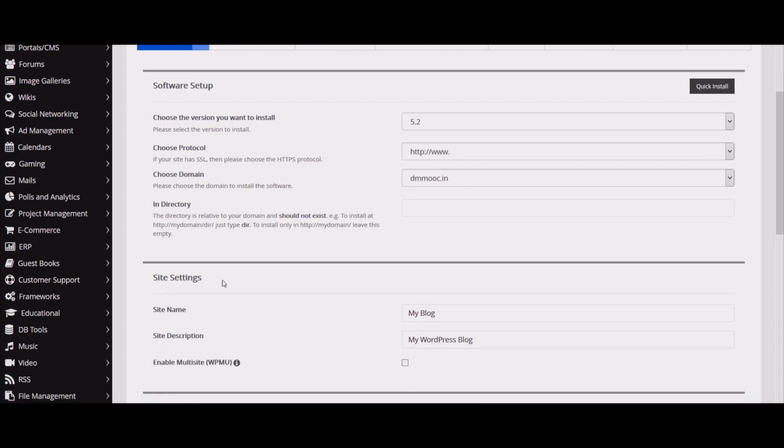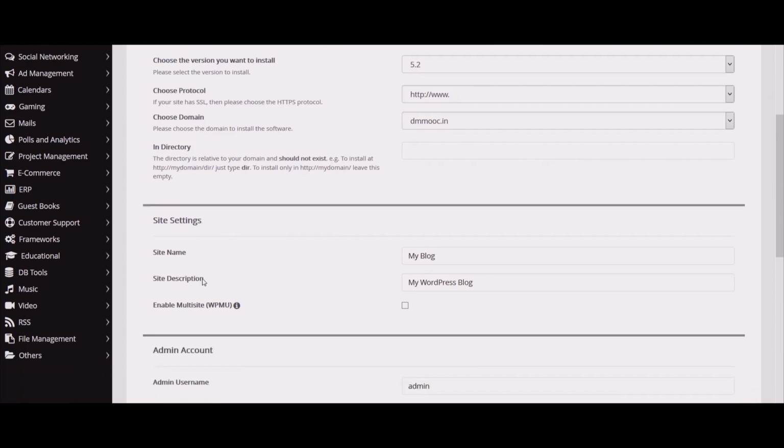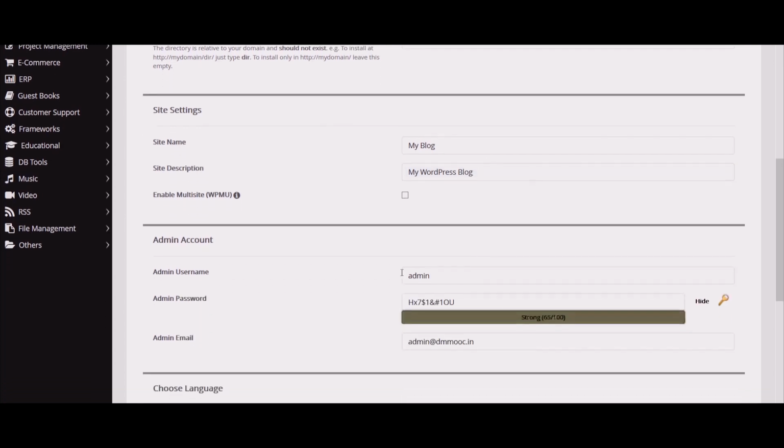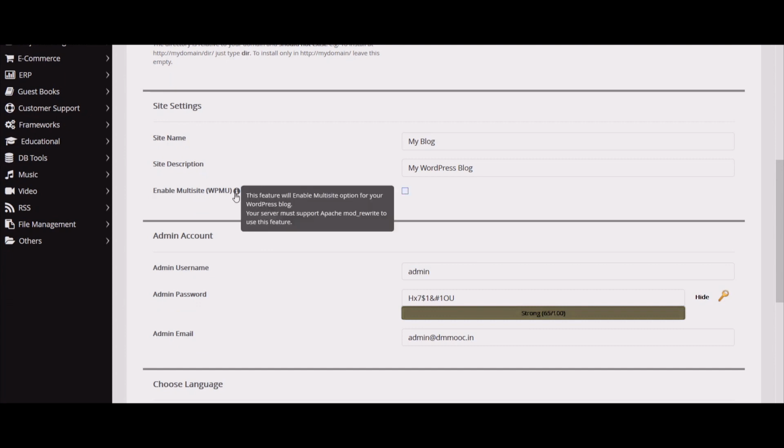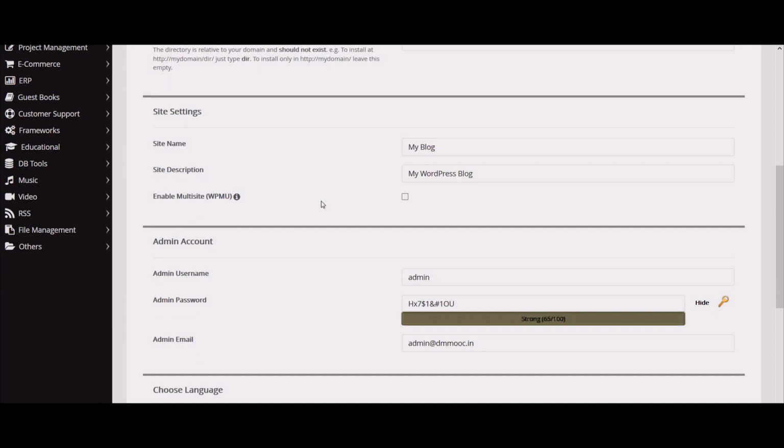Now the site settings. Site name. If you have already decided the name of your site, then write it here, or let it be as it is. We can change it later on. I am keeping it as it is. Site description can also be changed later on. Let it be as it is. Enable multi-site, leave it unchecked.